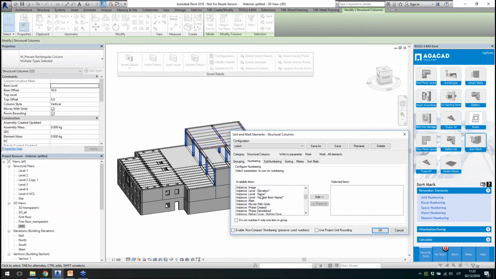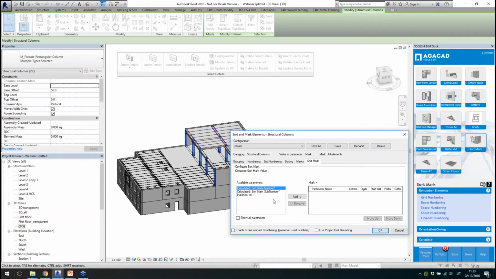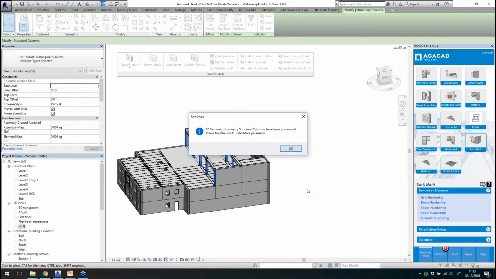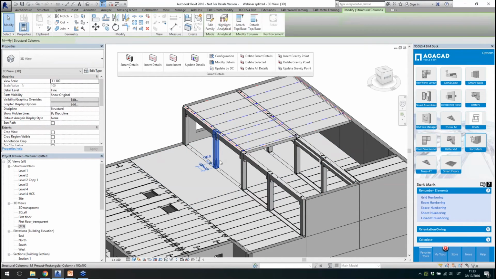Let's say I want to have just a unique ID for all the columns. So I will choose ID, then I have some sub-numbering. I can also additionally mark according to the material behavior or structural usage or level or whatever I want to. I will just add a prefix for this one, start numbering from 1, and save this configuration and click OK. So for the next project I can use this configuration again. So I have just renumbered 22 elements now. Okay, so all of these elements now have a different ID.